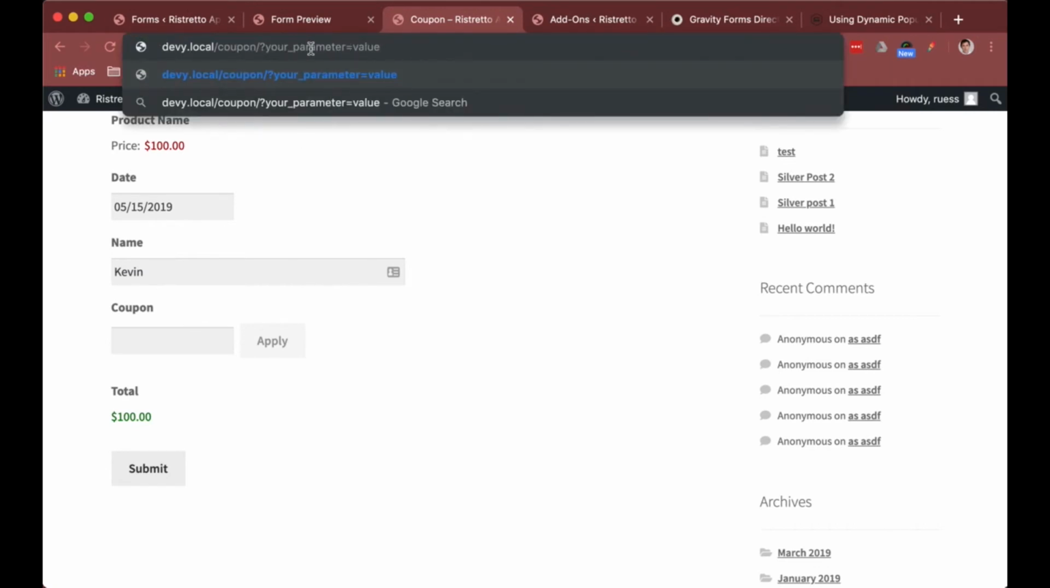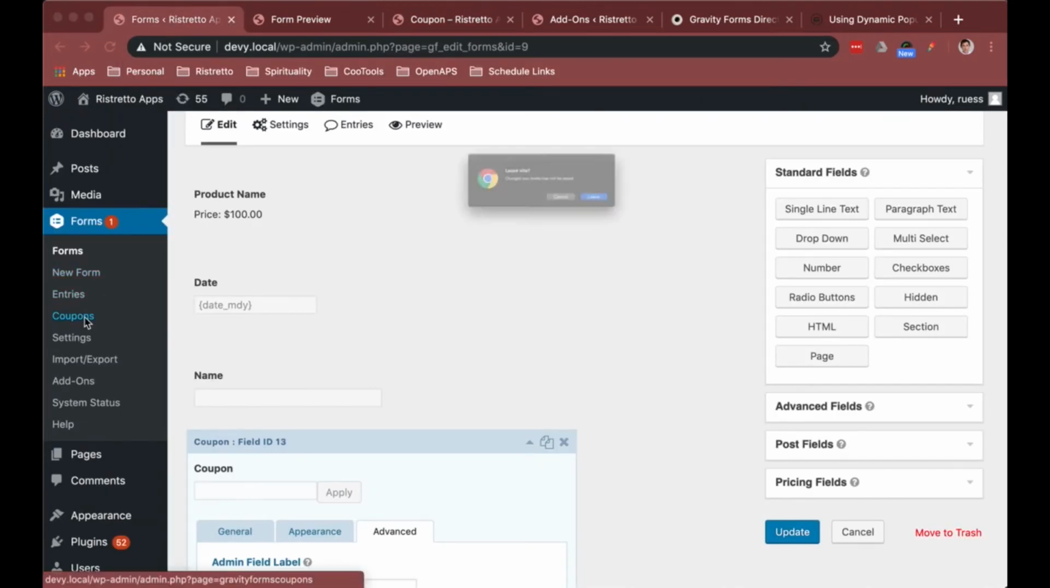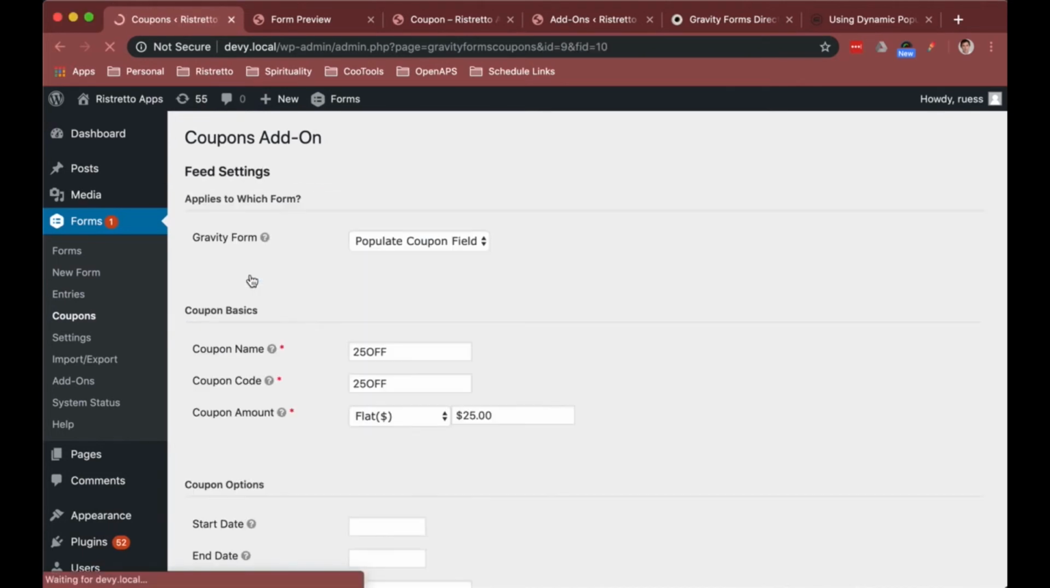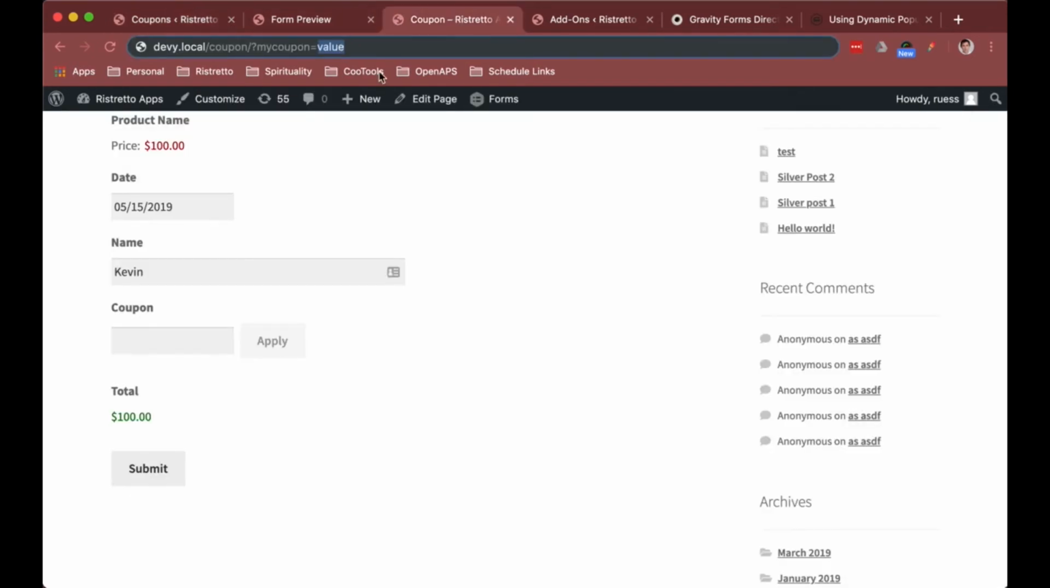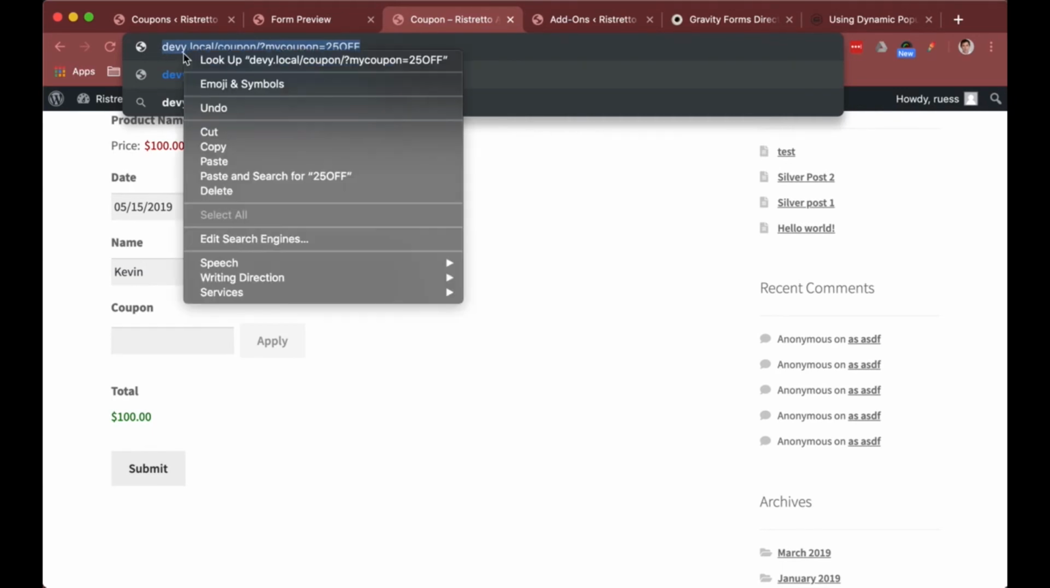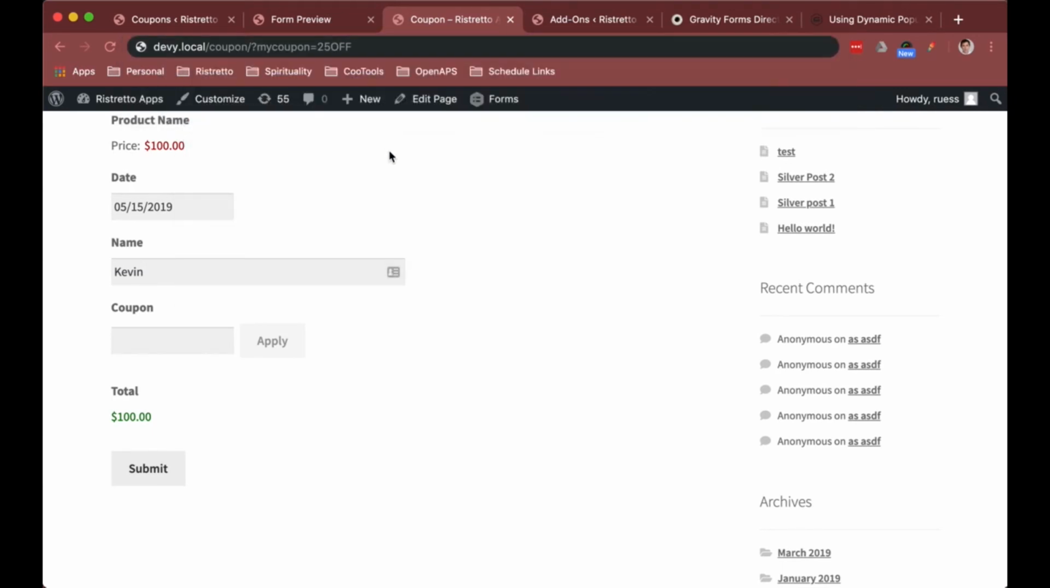Now this part I'm going to need to redo, and remember I named my parameter in the feed my coupon, so I just have to do that up here, my coupon. And then the value, of course, is the coupon itself. Now remember here, I'll delete this for now. Remember that we put the coupon code as 25 off. So again, I just go up here and the value is just replaced by 25% off. Now I'm just going to copy this link because this is the one I want to send to my customer.